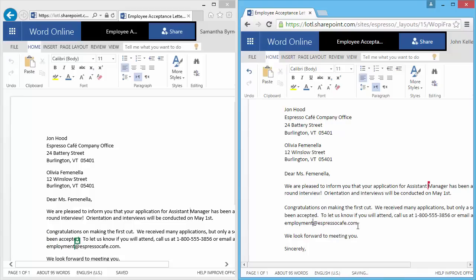And that was instantly reflected over here. We can see John made that change. So this is great. We're collaborating. We're working together on the same exact document. And we didn't email the other person the document, and then they made changes, and then you go back and forth and clog up your inbox.